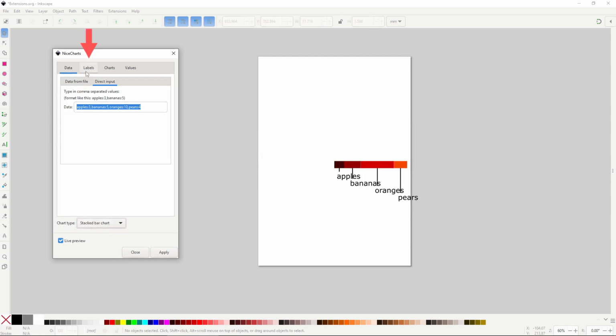In the Labels tab, you can set up the font color and size. Just like with the calendar extensions, this uses a very weird and awkward interface to set these values. It's better to just wait until you apply it and go in and change those values manually, in my opinion.